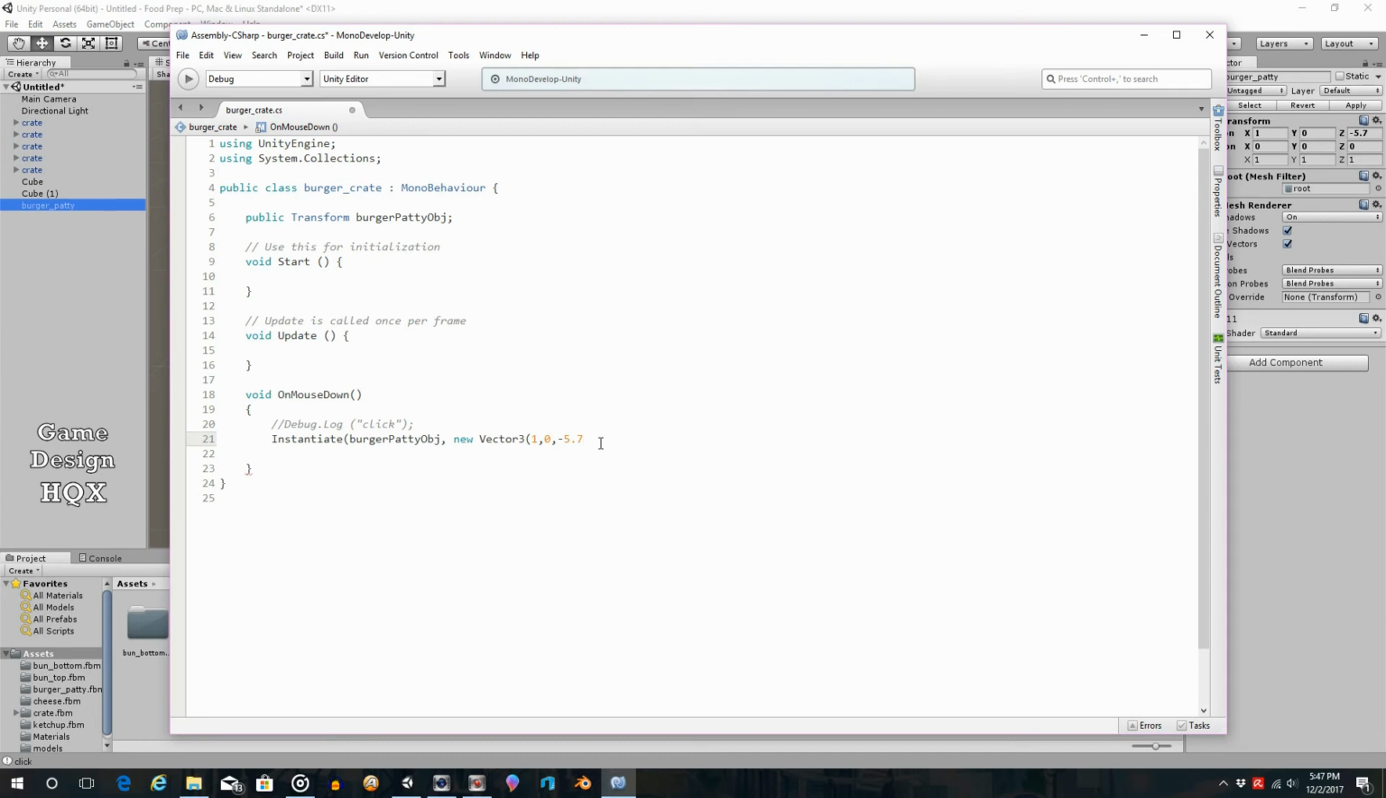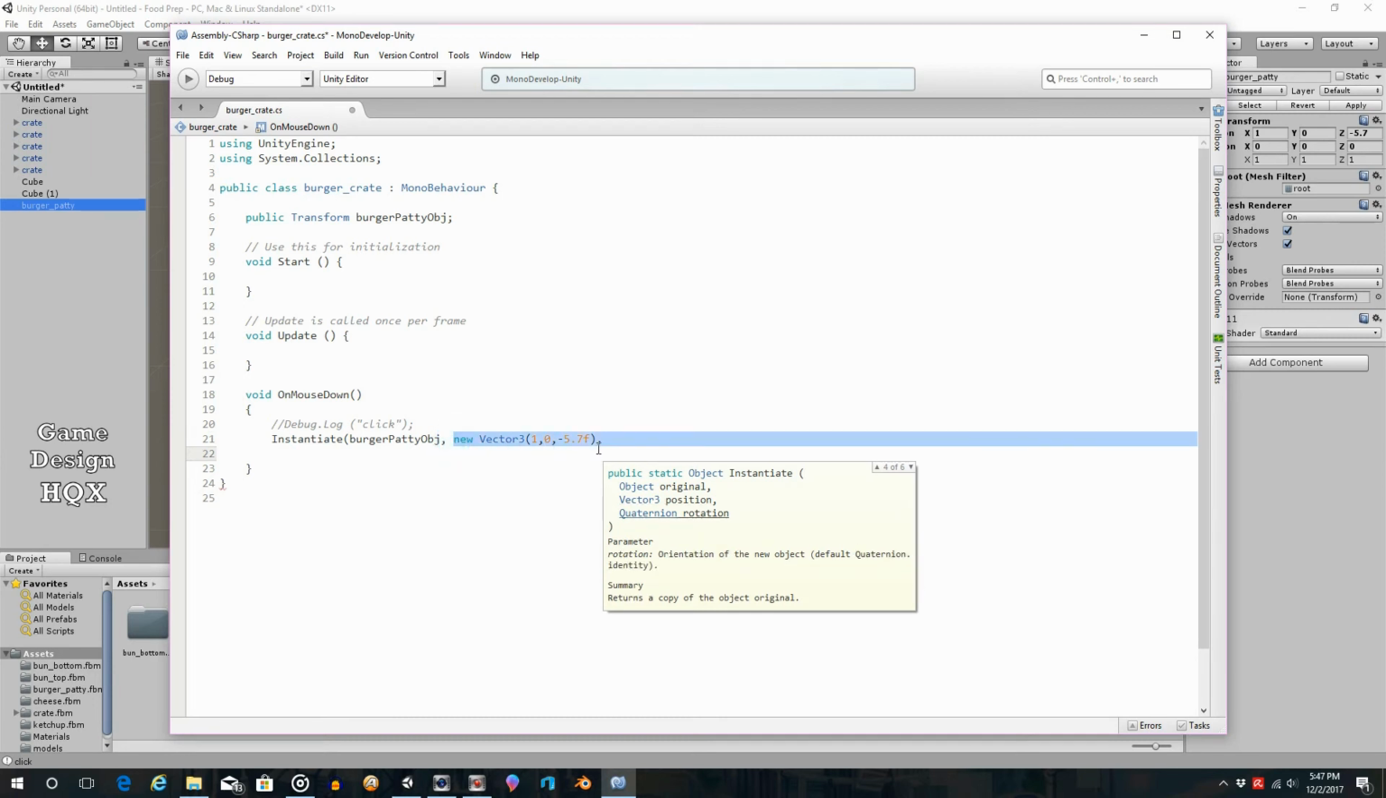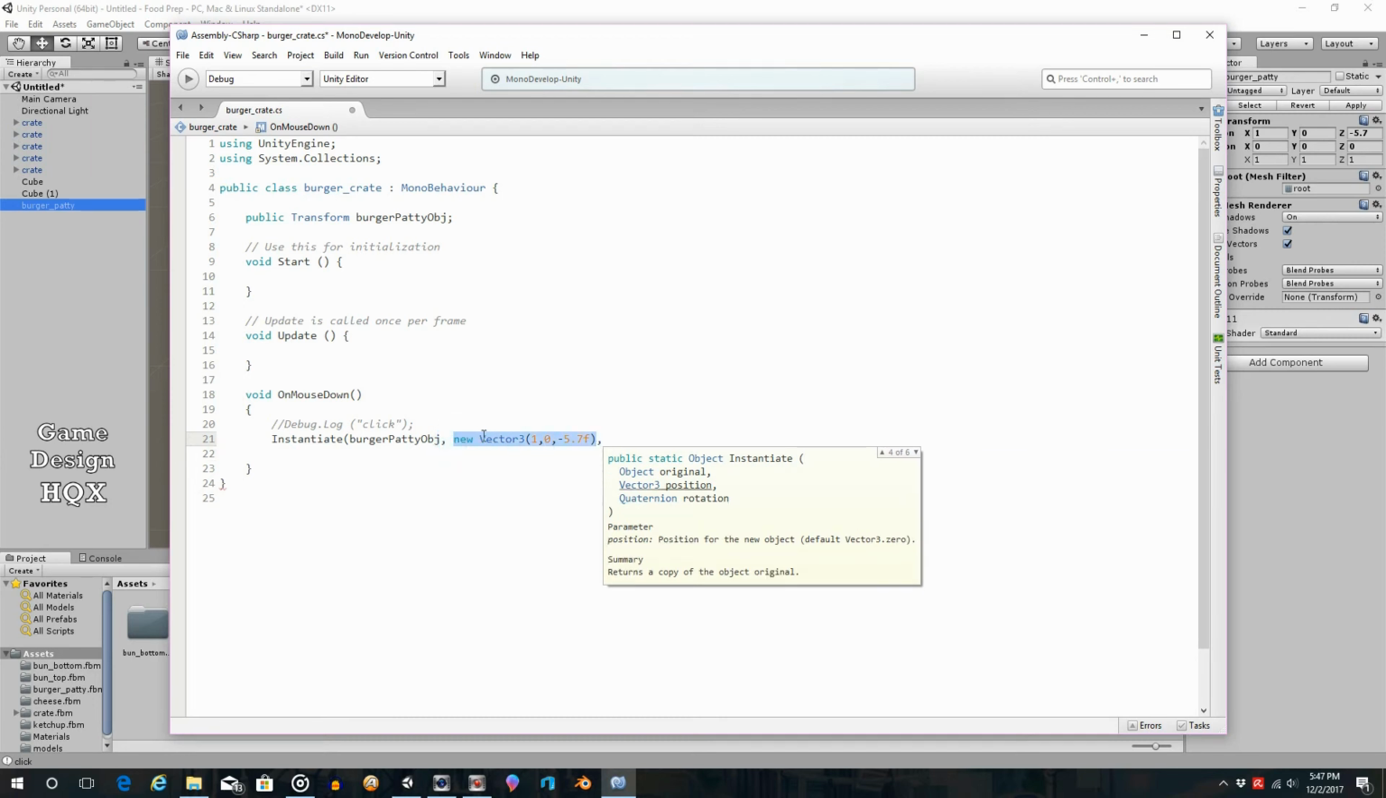And since it's a decimal, we have to drop in the letter F because we're letting Unity know that it's a float. And then we comma. So it looks a little bit weird, but this is just one value, so to speak, one argument. This is where it's being instantiated.